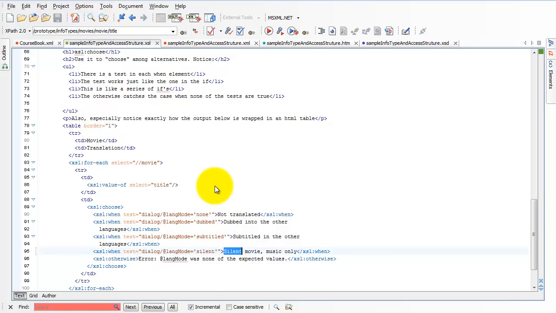Okay, so the choose itself is just a container to contain all the whens. Each when has a test. That test is either true or false. If it's true, the thing inside the when will be done, and then we'll go away. We won't do anything more. So if we have another one that's true down here, only the first one that's true will be executed, because it's certainly possible to have 2 things that are true.